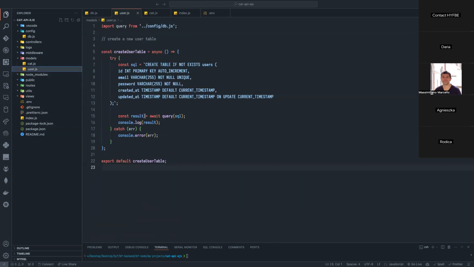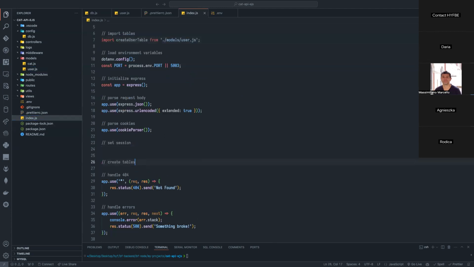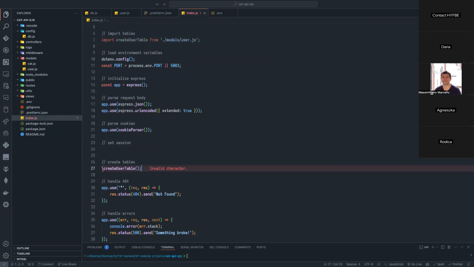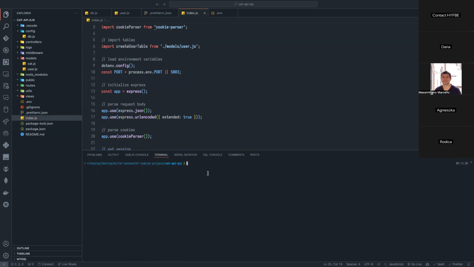So let's go back in here, and I'm just going to execute this function here. Let's go here and see here, create table. Voila, create table user. Let's run my server and see if my table is being created or not. So I can just say npm run dev.